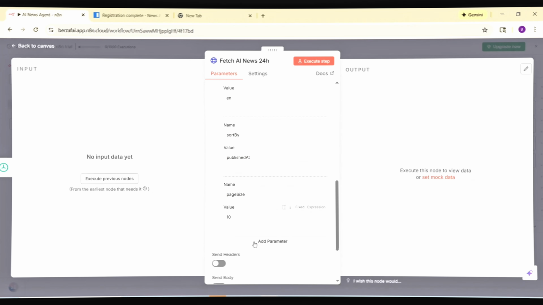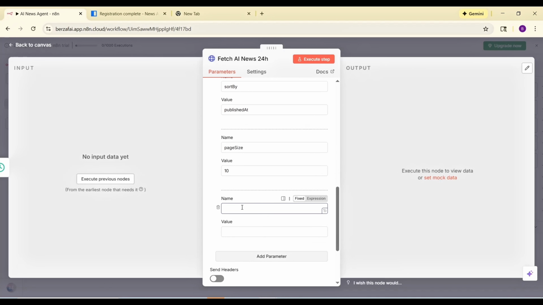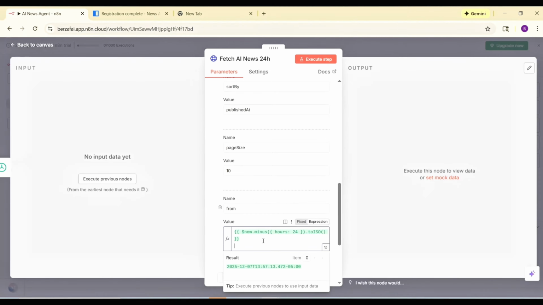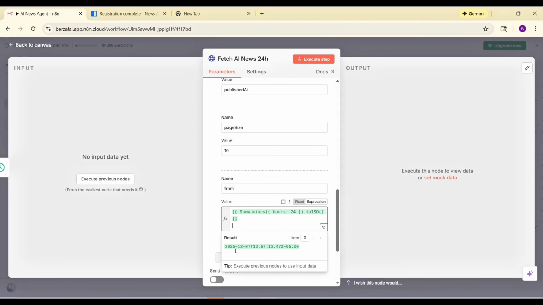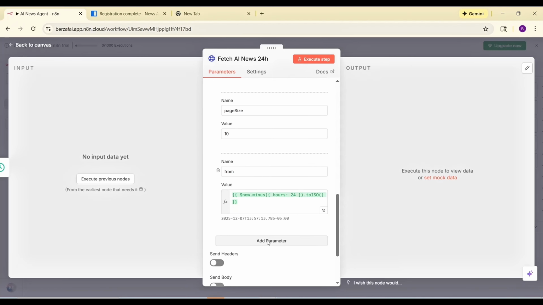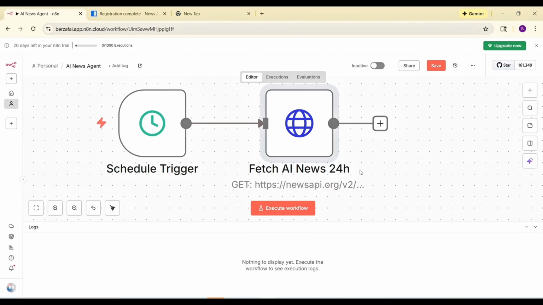Last one, and this is the cool part. Name, from. Now for the value, we need to use an expression. Click that little switch next to value to turn on expression mode. This automatically calculates 24 hours ago from right now. That's how we get only fresh news from the last 24 hours. Alright, that's our first fetch node done. Don't test it yet. We need to build the whole thing first.